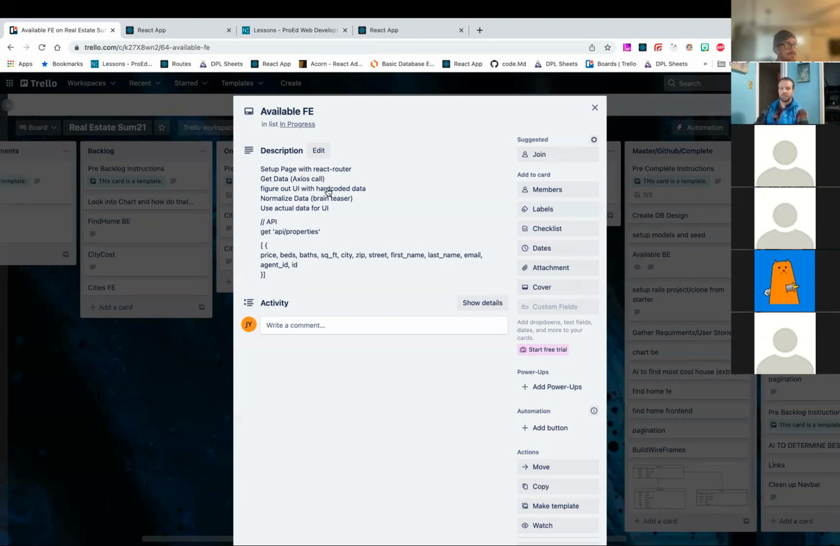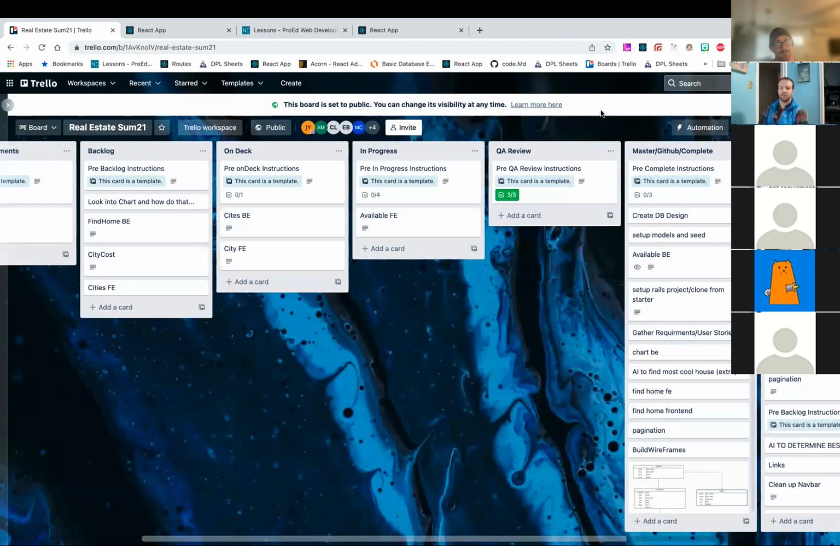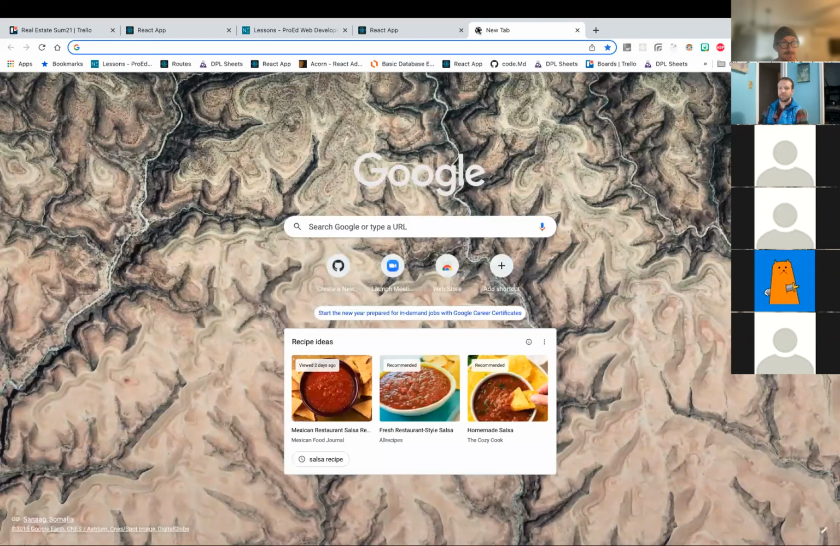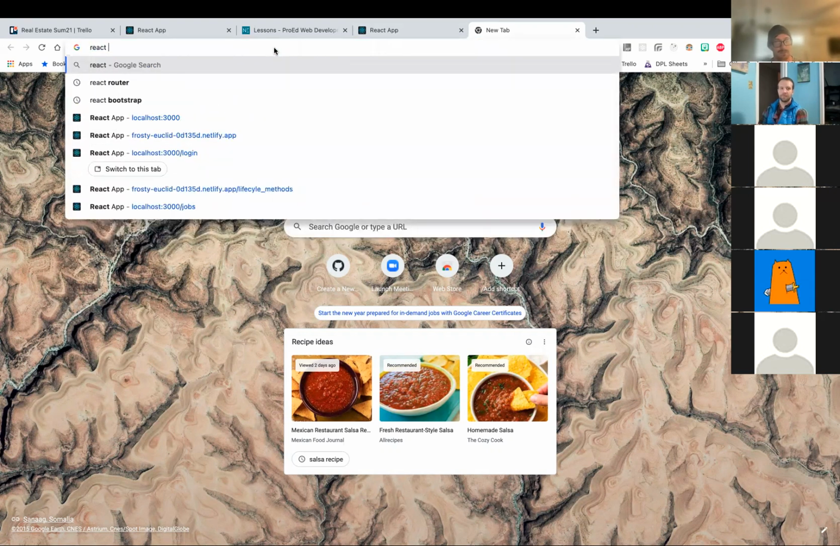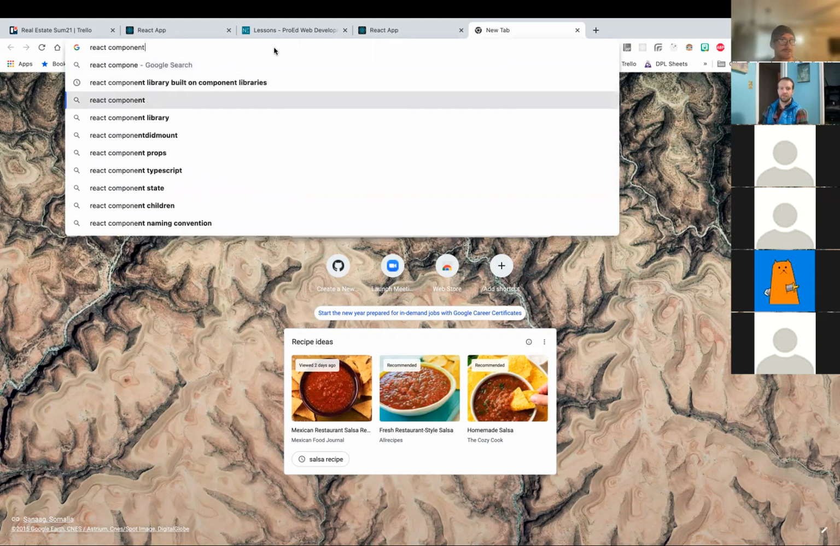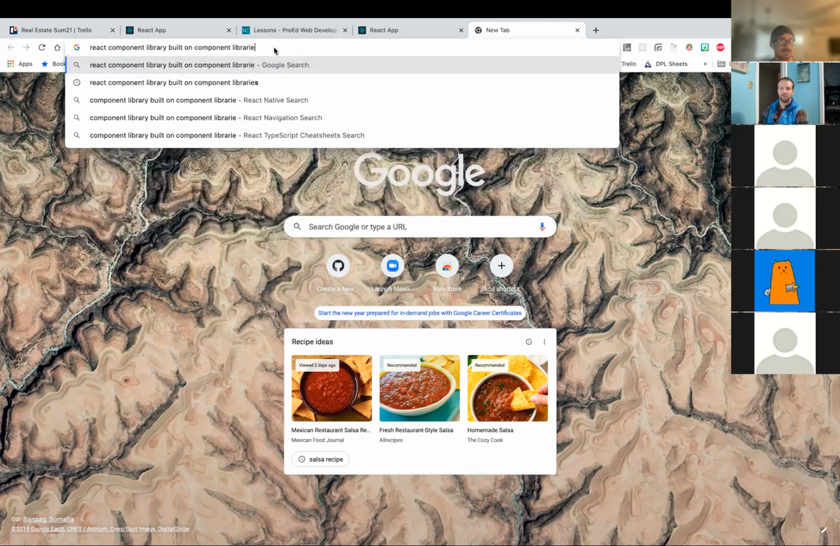Let's try a different one, I think. Okay, that works for me. I haven't used Ant Design for a while, so it might take me a second, but we could use Ant Design, Bootstrap, or Material. Or let's just do a little research on React component libraries. Maybe we can pick one that I haven't ever used.